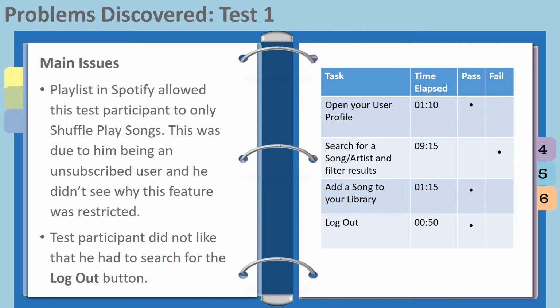The first test participant did not like that he couldn't play individual songs in a playlist. I informed him that he needed to be a paid subscribed user to do so. He didn't understand why this feature was restricted from unpaid users. He also didn't like that the logout button was buried and difficult to locate.